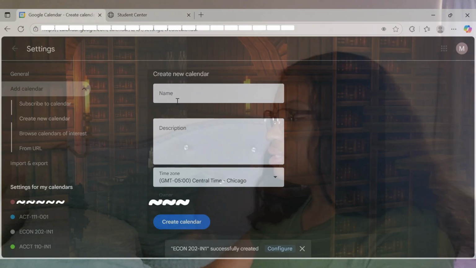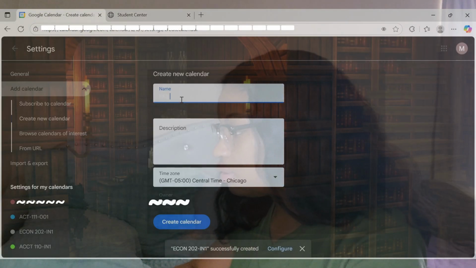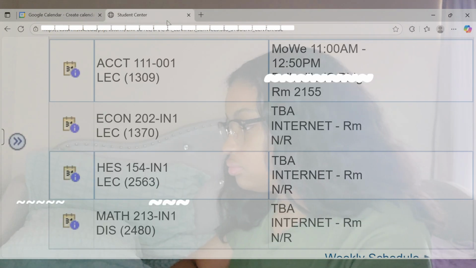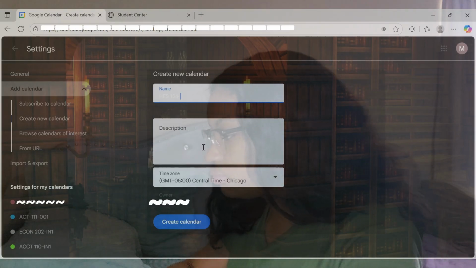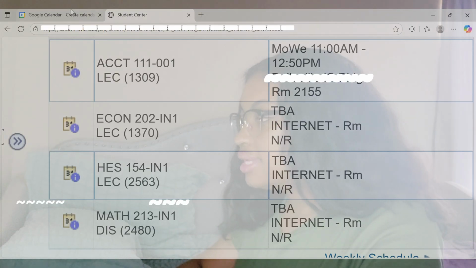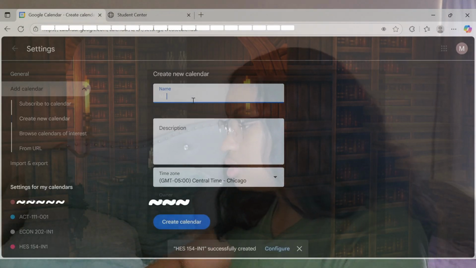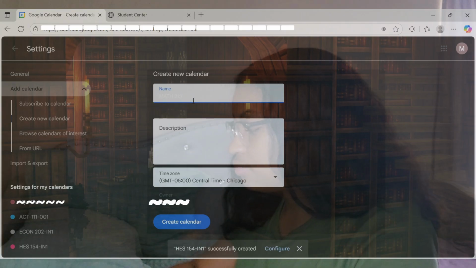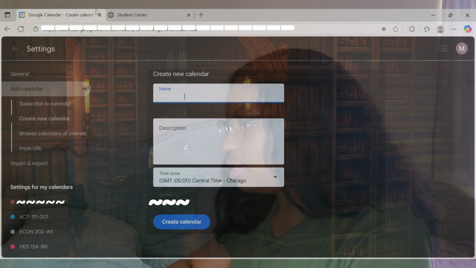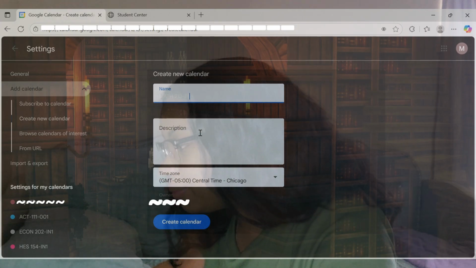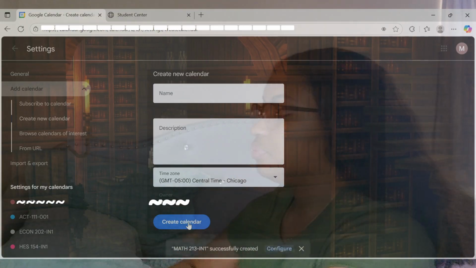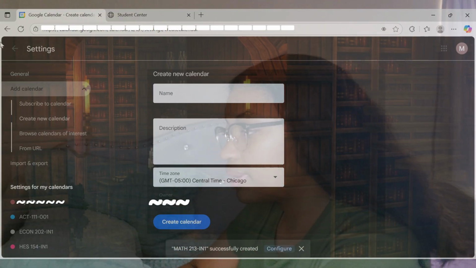Next class is Health 154. And then the last class is Math 213. Okay. So I've created all of my calendars.